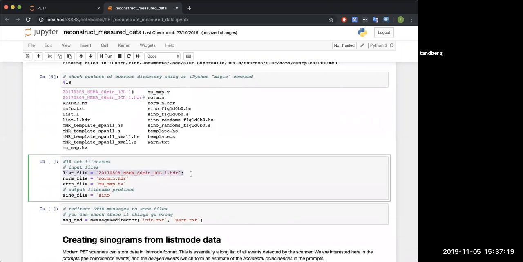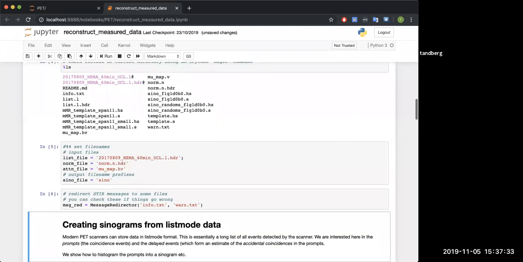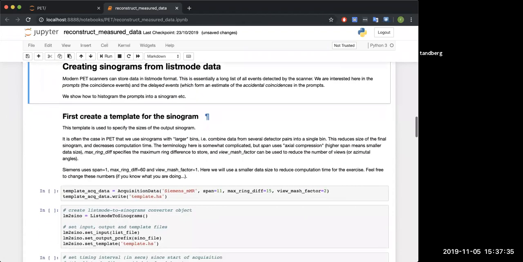I've got my list mode file. We've got a norm file, and I think we'll come back to that in a little bit. We've got an attenuation file, and then we're going to create a sinogram, so we'll need an output sinogram template name. All right.